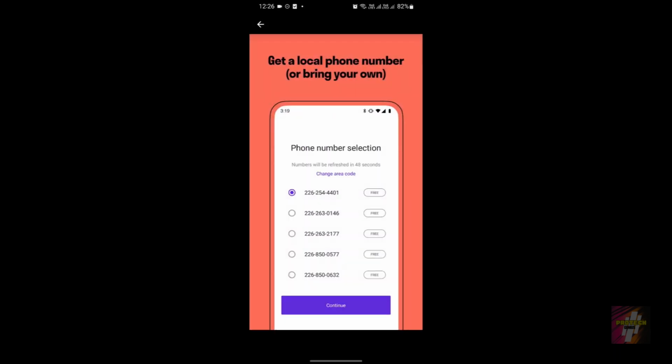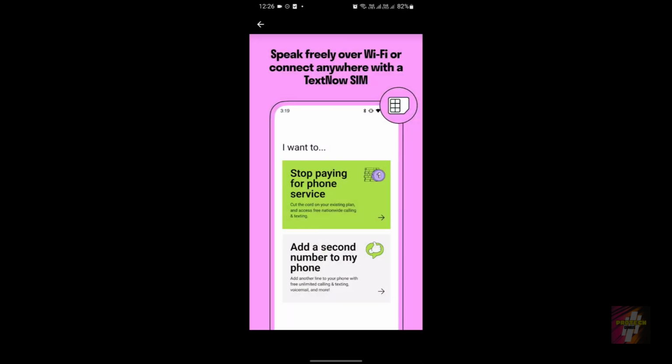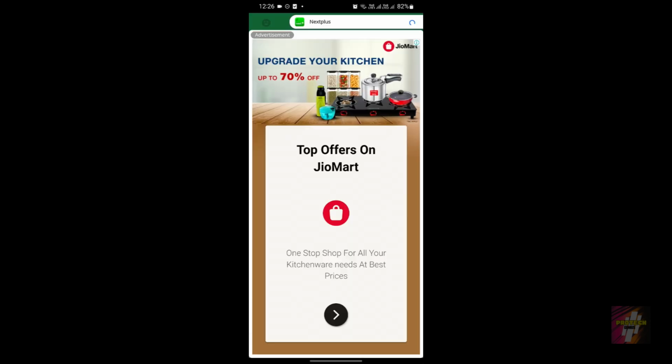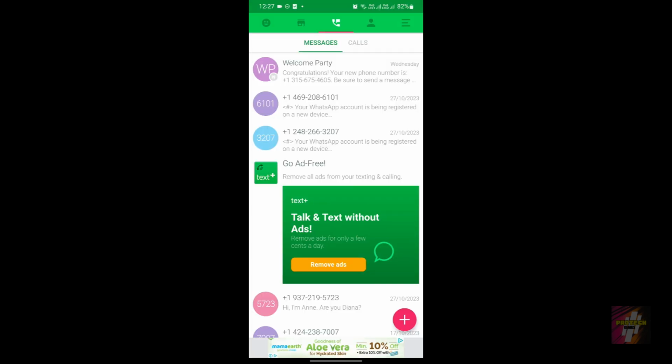While making unlimited calls and texts within the US and Canada is this unique feature. Meanwhile, the TextPlus application doesn't allow you that. See, I got a pop-up. It is annoying, yeah.